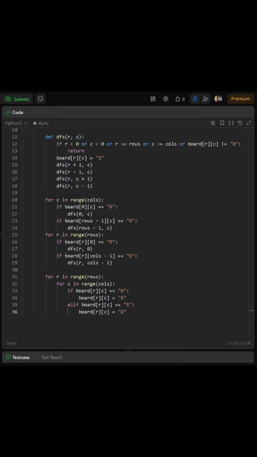If we are on a valid O cell, we mark it as safe by temporarily changing it to the letter S. This way, we know this O should not be flipped later.